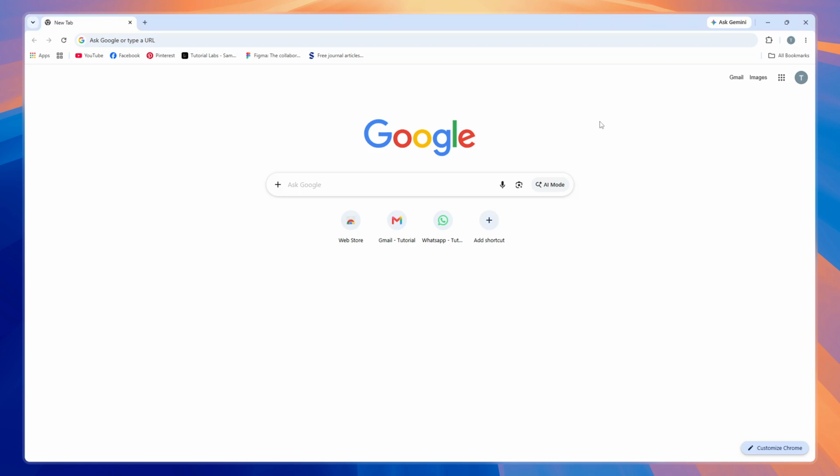Hey everyone, today I'm going to show you how to open duplicate tabs in Chrome using a quick keyboard shortcut. Without any further ado, let's get started.